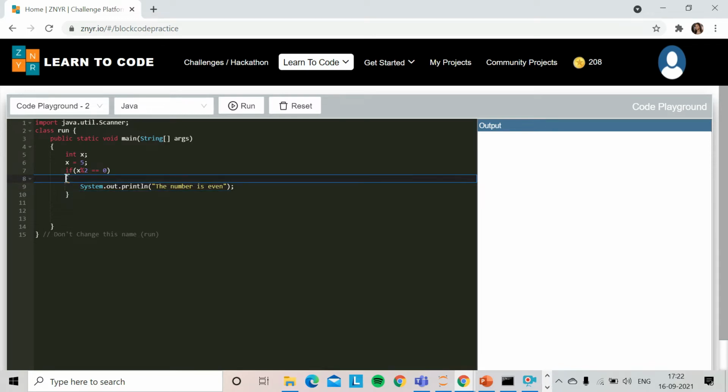Now you see these curly brackets that came after the if statement. Now this is our if statement. Now these curly braces, inside these curly braces, whatever we write will be executed only if the condition in the if statement comes out to be true. Okay. Now if this comes out to be true, it will print this line.